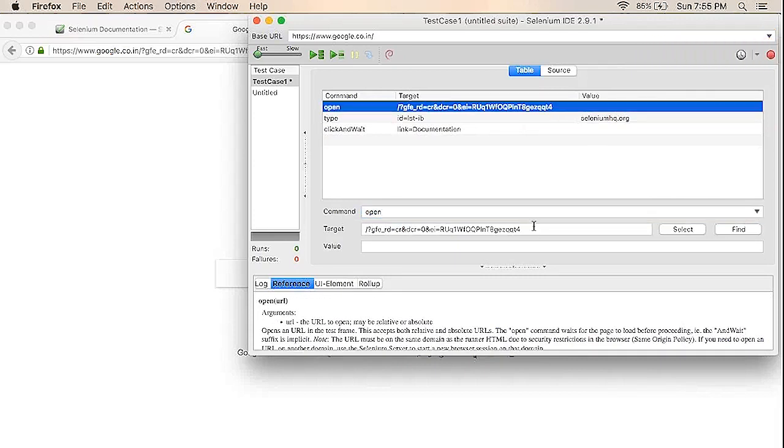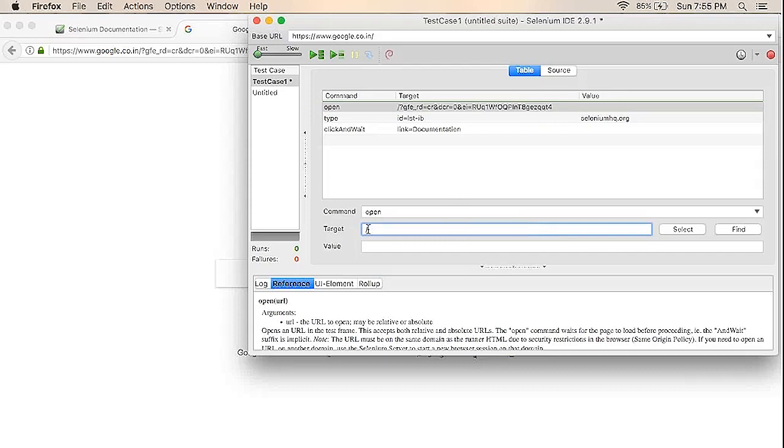So what URL we have to open, we have mentioned that in the target. This is the target. If you want to change it, you can simply change it as well. If I want to change it, I can simply say done. That's it. There's no separate action which you need to do. These text boxes are editable and you can simply change them if you want.